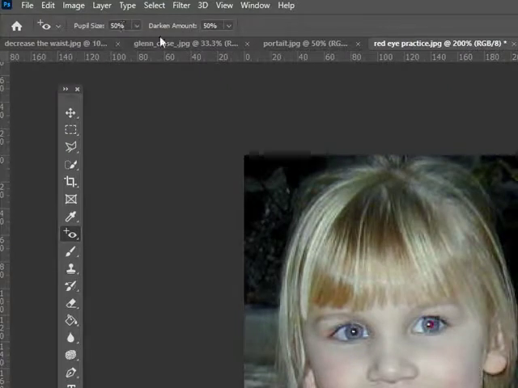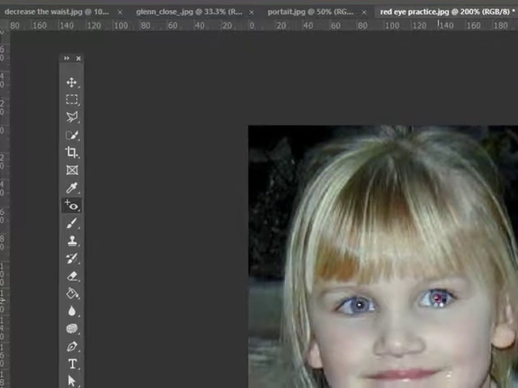You can choose up here some of the settings, so if it's darkening too much and you want to lower it, you could do that.